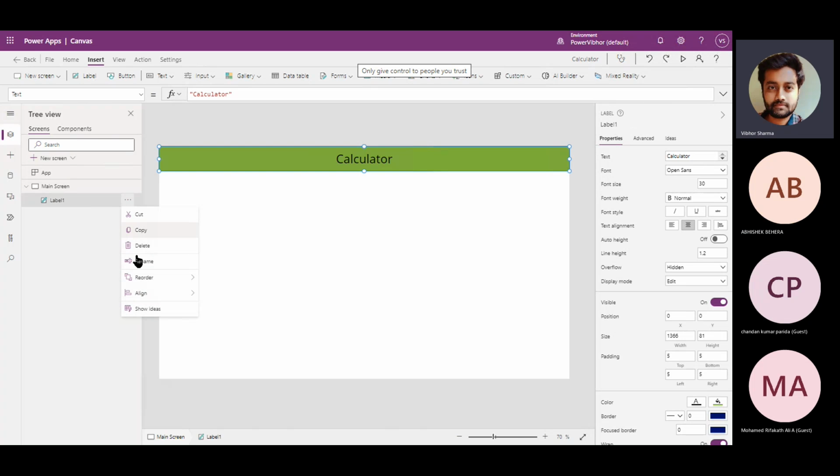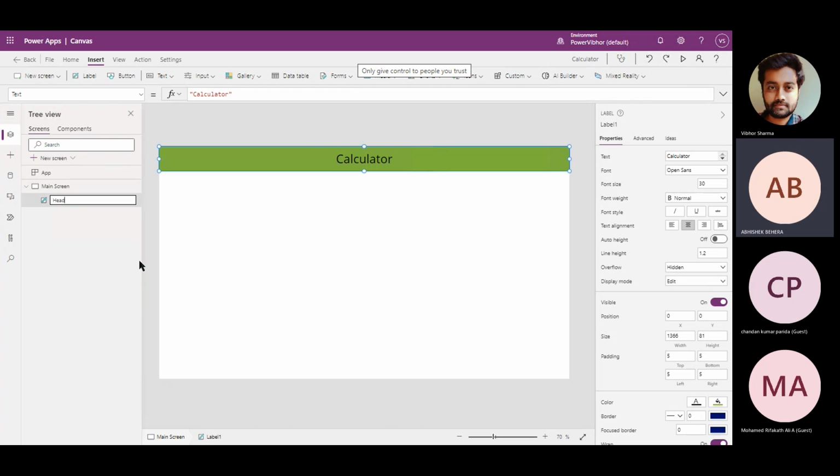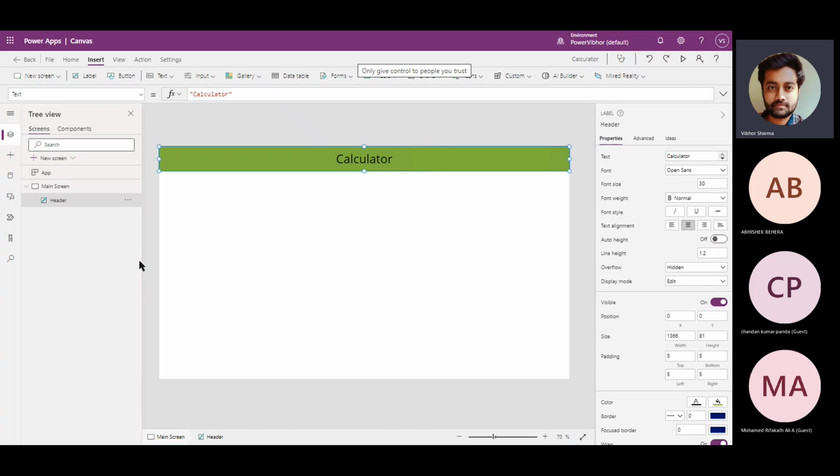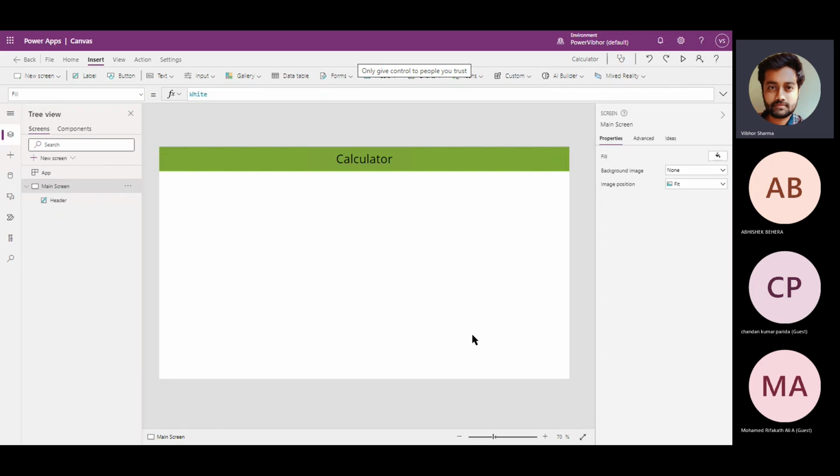Rename label 1 to header. We'll call that a header. Renaming is not important, but we should be aware of what things we are using. So this becomes your header, calculator header. This is your simple application.